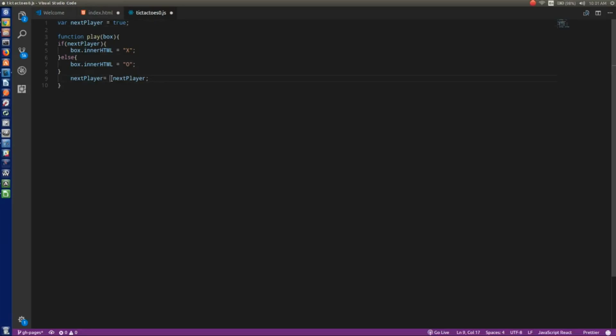All right, so every time this function is triggered, it's going to flip nextPlayer true and false, true and false. It's like a toggle. It goes off and it goes on. Just like turns in the game. It's my turn, it's your turn. Toggle on, toggle off. All right, so that'll do it for this part.